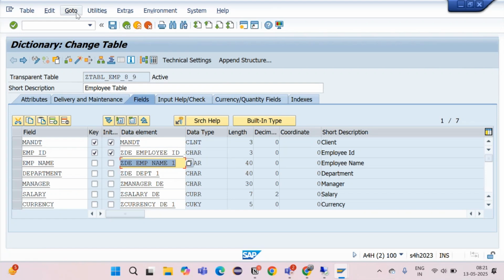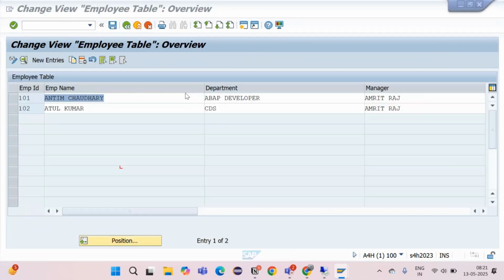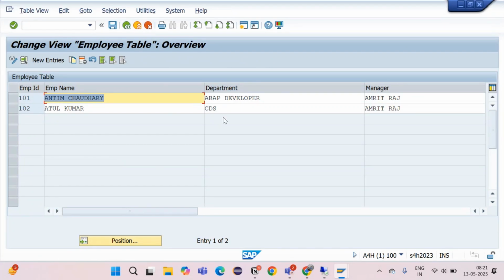If you want to see what actually happened: you created this table and you created the table maintenance generator. One screen was generated. It's like a projection of your table. So it was generated and it is there. Now you are making any changes, but that screen is already created.